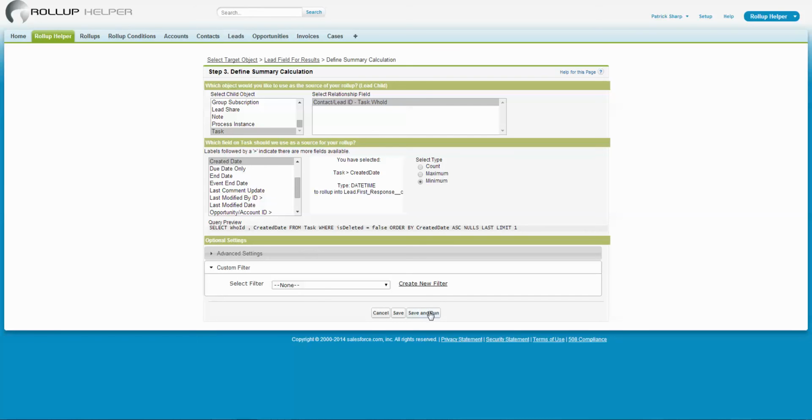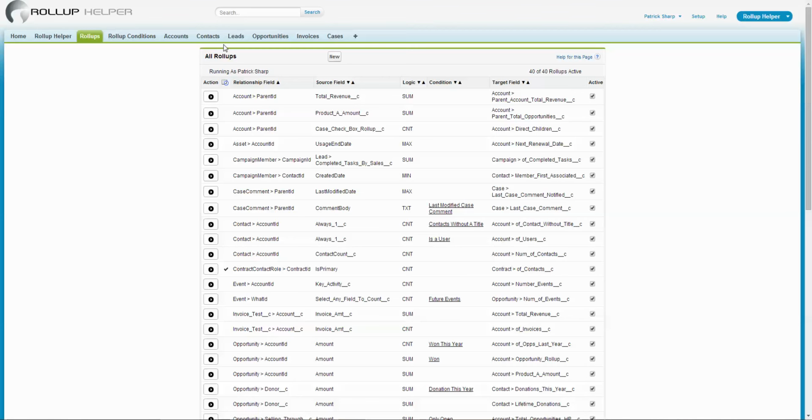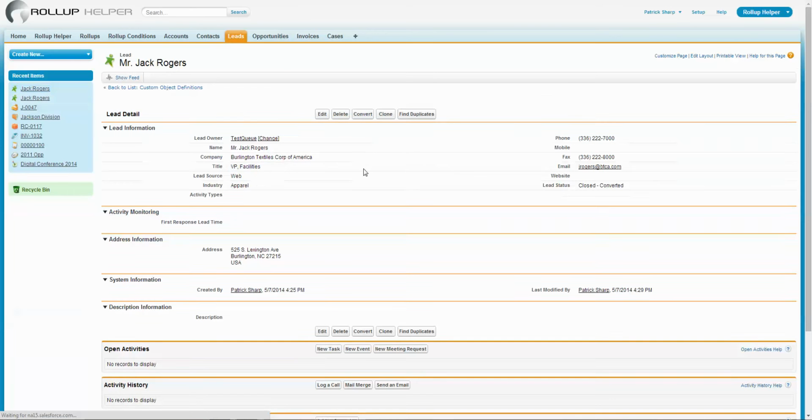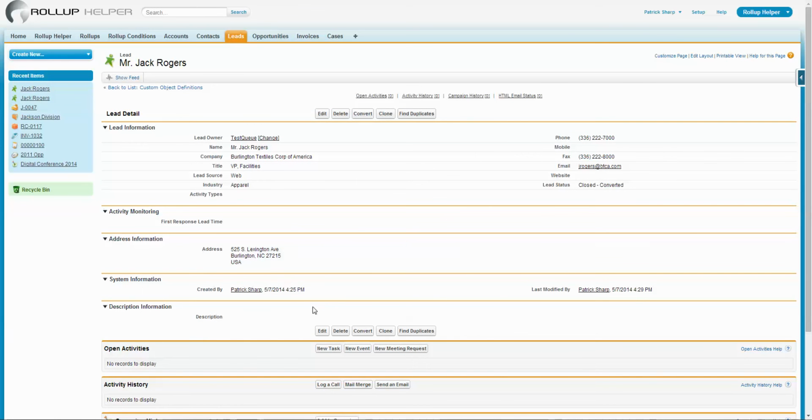From there, you can either click Save and Run to run your rollup, and then eventually schedule it once you're happy with that rollup. Or in this case, I'm going to go ahead and save this rollup because I'm going to show you it run in real time. So I'm going to go to a lead here, and I'm going to pick Jack Rogers. So Jack just came in from the website. You can see the time is about 4:36 p.m. Central Time here in Chicago, and at 4:25 he came in on our website, Mr. Jack Rogers from Burlington Textiles Corporation of America, and we need to now follow up with him.